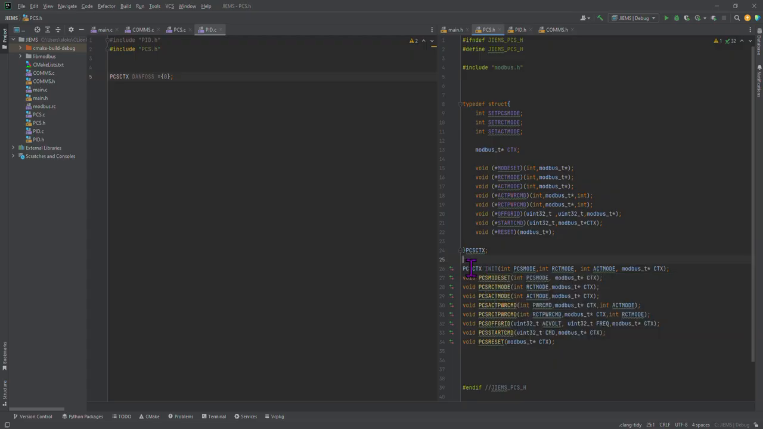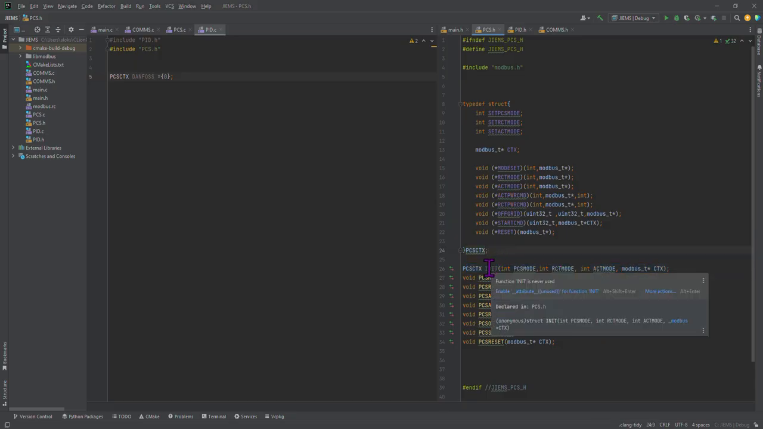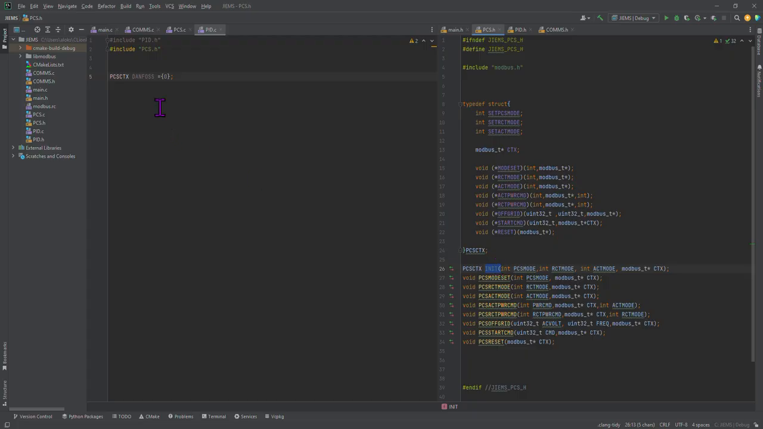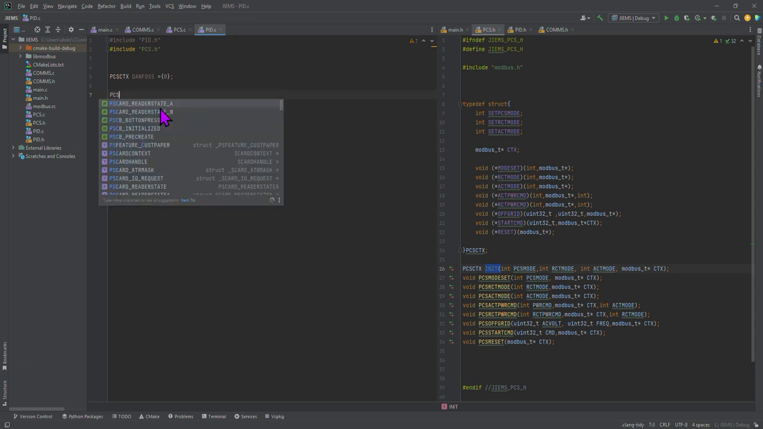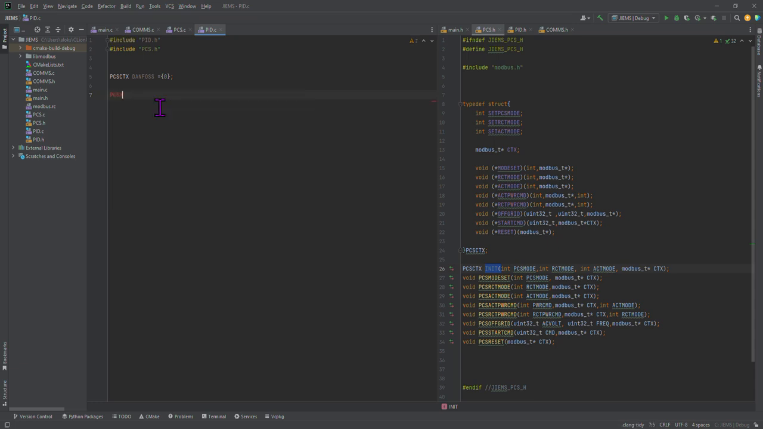Now let's come to the topic of how we initialize. So now that we have defined a structure, what I can do in C is define a function which basically returns a structure as well. So here is the function which returns a structure of this type, that is PCS context, right? Here you go. So now what is PCS? What is this init function?